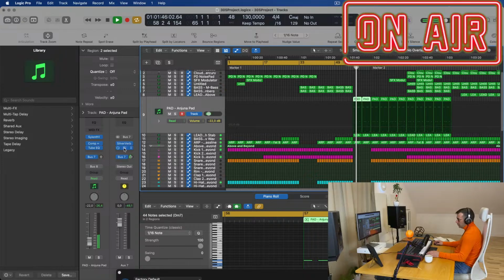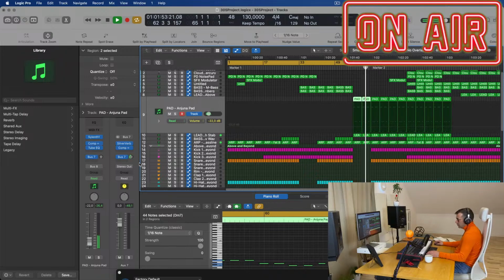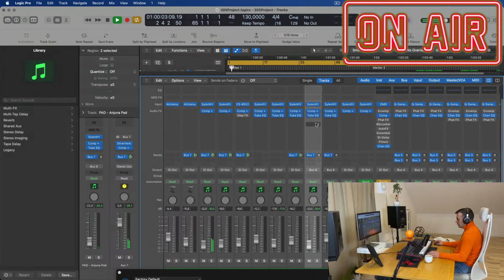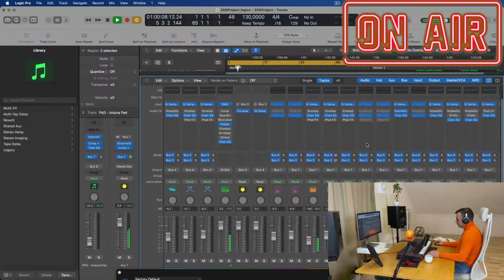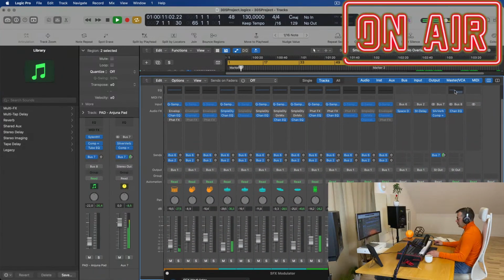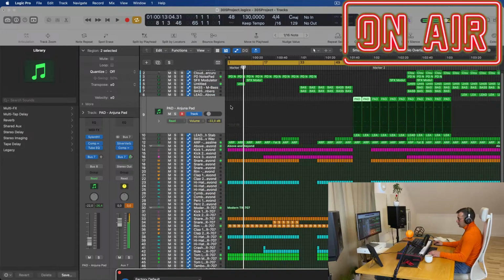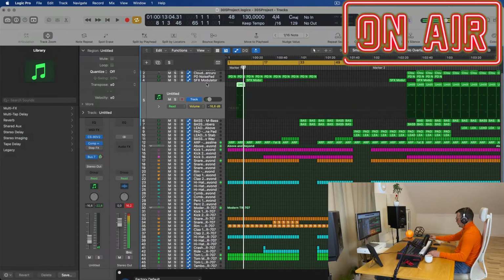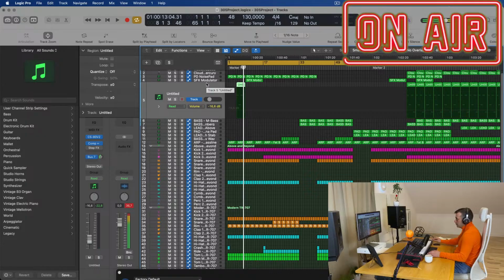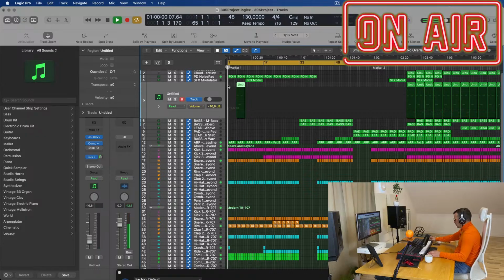So I have my verb, I have my comp. No, this is not the right channel. Here I have my silent, I have my EQ. No, I'm confused now. On the bus 7, not this one. Okay, this one here. Something happened there that was out of my control. I think it's this one here.